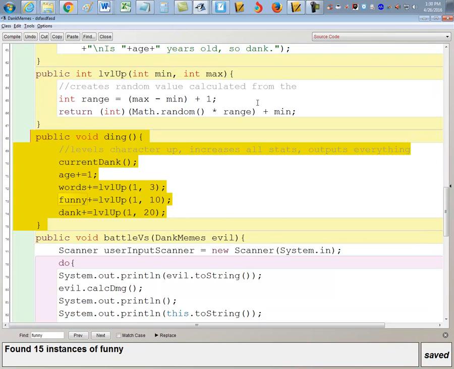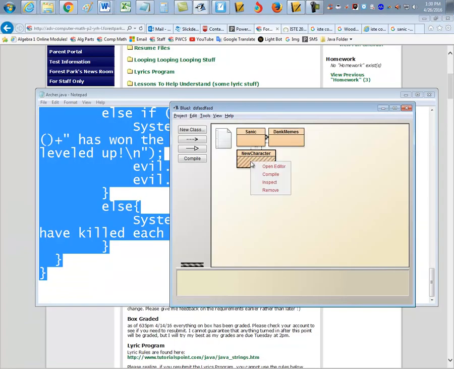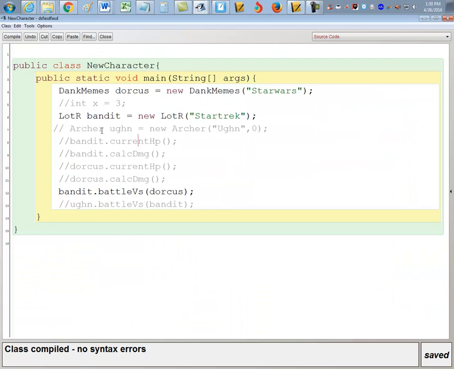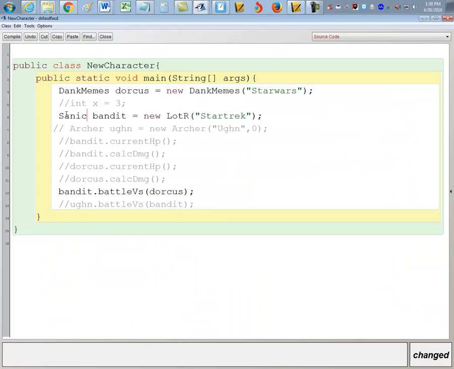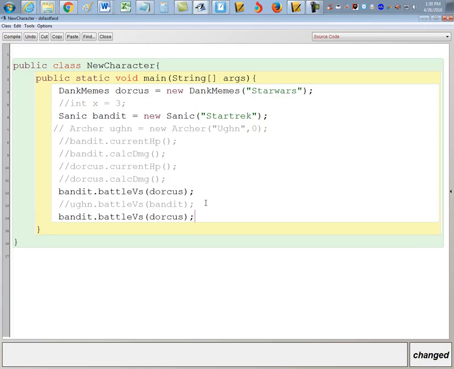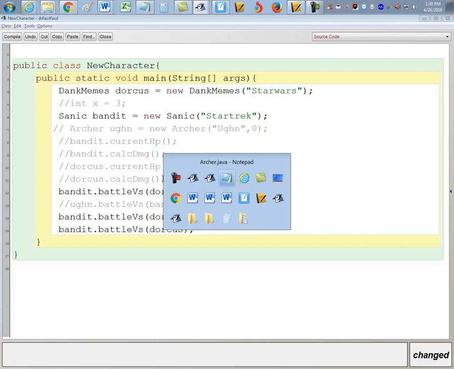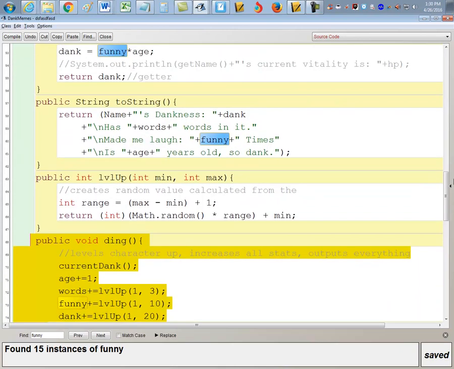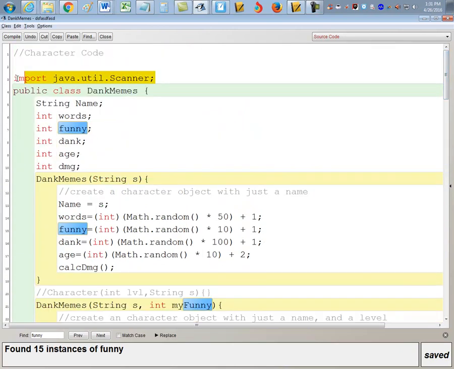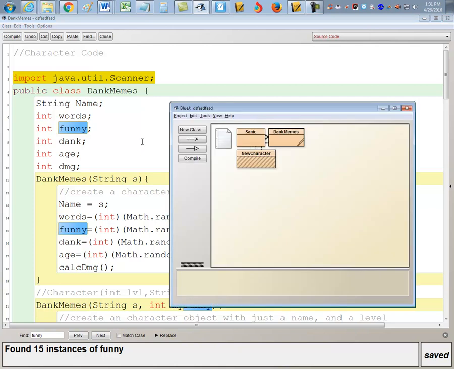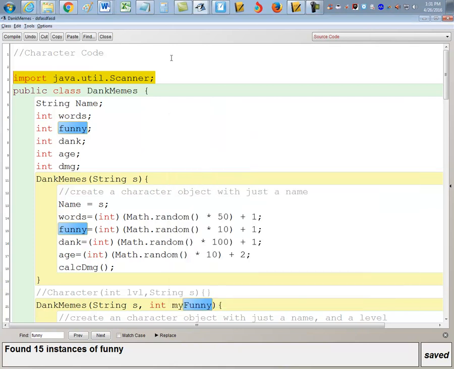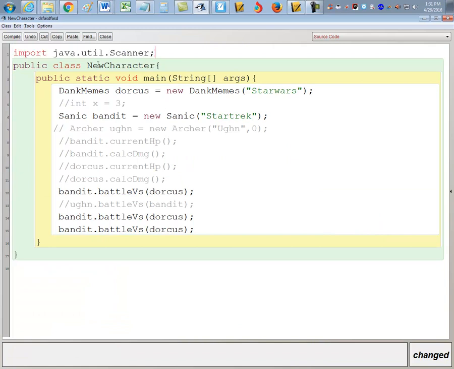So now when I go over here to new character, I need to put Sanic here and put Sanic here. And then Sanic's going to battle. And let's do this 3 times. The other thing about this is an interesting way to put in a pause, which is pretty cool, is I'm going to import the scanner class, and you might want to pay attention to this. Import the scanner class to my new character.